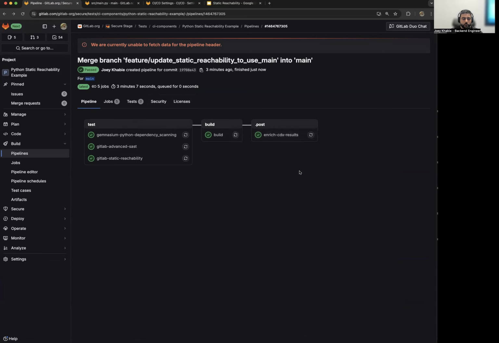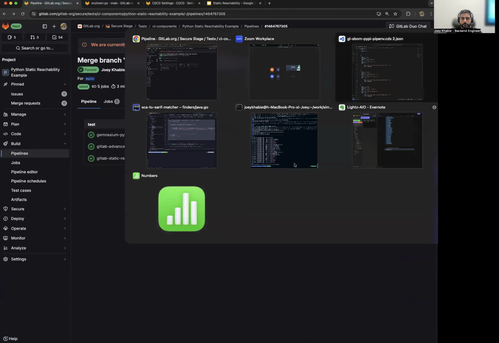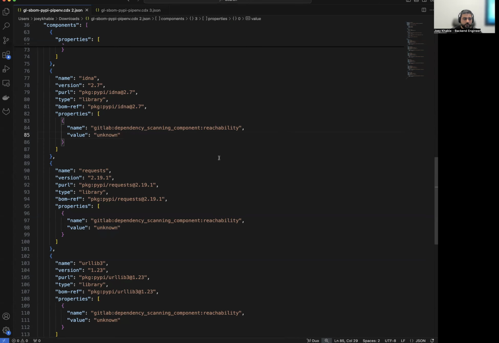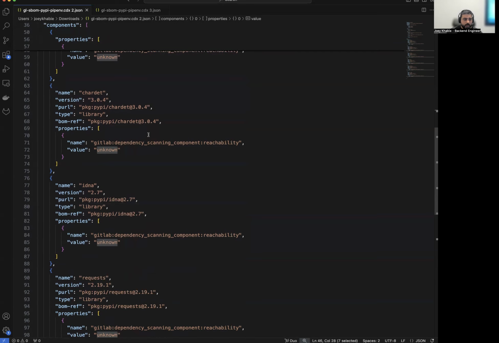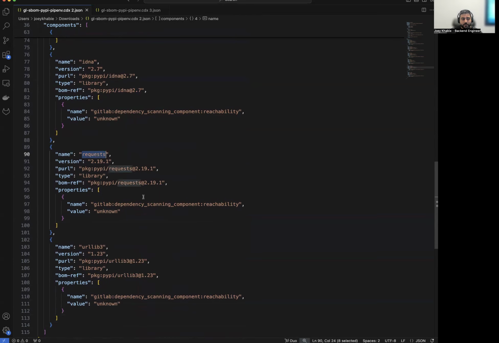I'm going to show you now two of the results. One of them is the Gemnasium Python dependency scanning before we did the matching part and ran the GitLab Advanced SAST. So as you can see here, we have the CycloneDX result, and we have PyYAML as a component with reachability unknown, just because at this stage we don't know anything about the reachability of a package. And the most important one is that requests is unknown as well as a reachability, because we don't know what's going on yet.